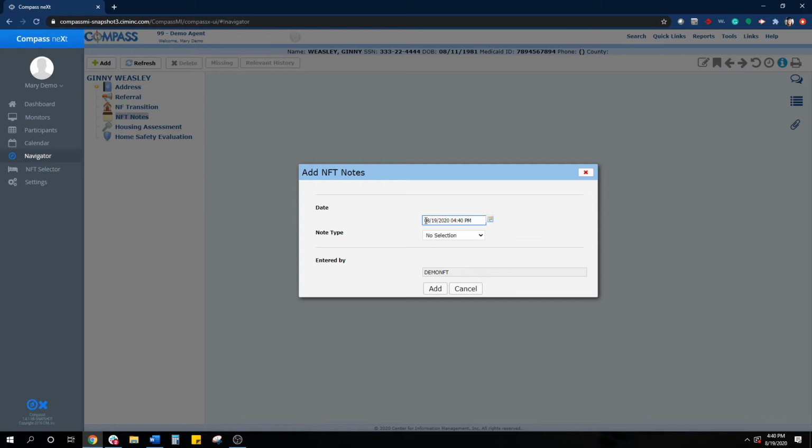So you can do that by either typing in here or clicking on this calendar control button and then adjusting the date and time that way. So I'm going to leave it as is. The next thing is selecting the note type. This is required. The standard note type is the type of note that has always existed. It's just kind of for any general notes regarding the case that you can share with other agents and SILs.